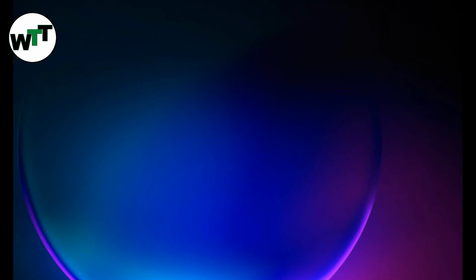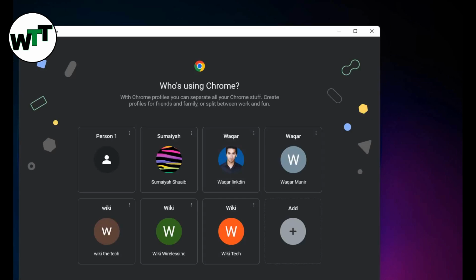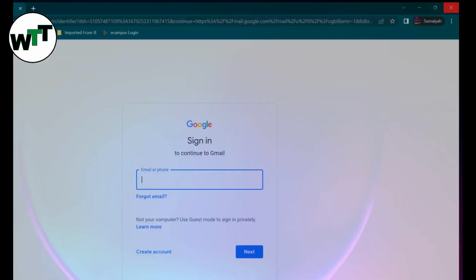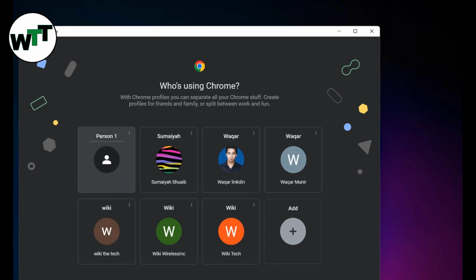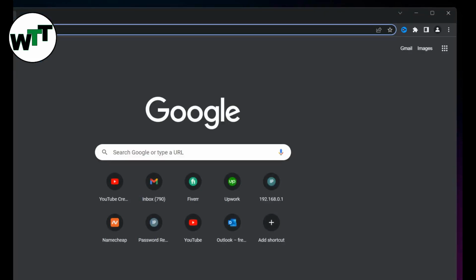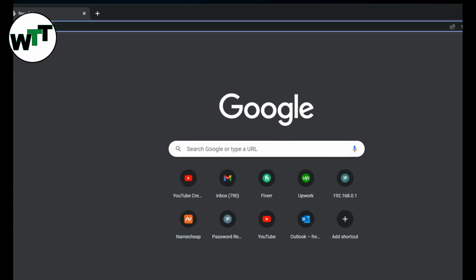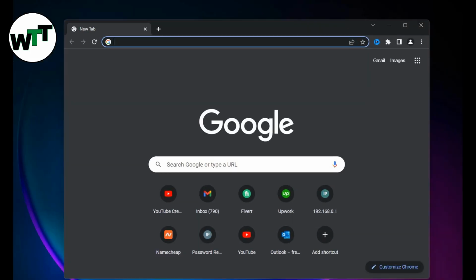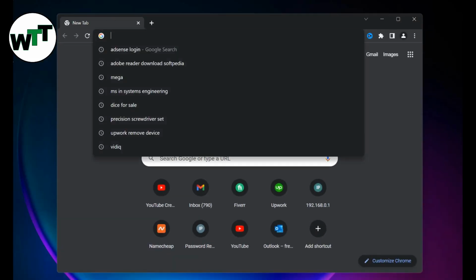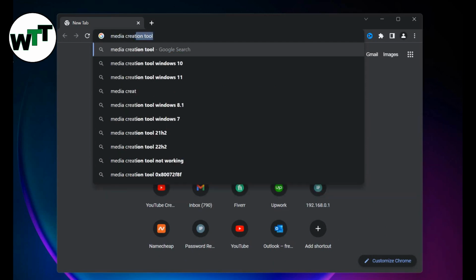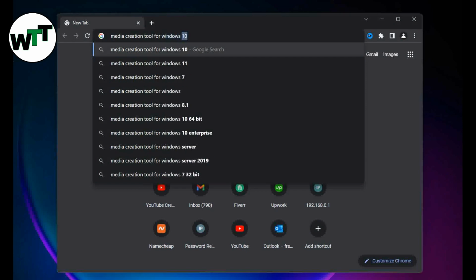So today I'm going to tell you how you can make a bootable USB the authentic Microsoft way for Windows 11. So the first thing you need to do is open the Google Chrome browser, and you need to download Media Creation Tool for Windows 11.